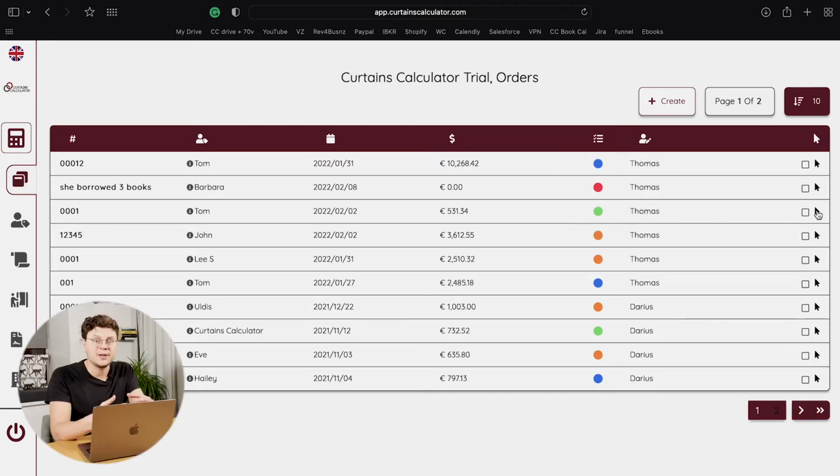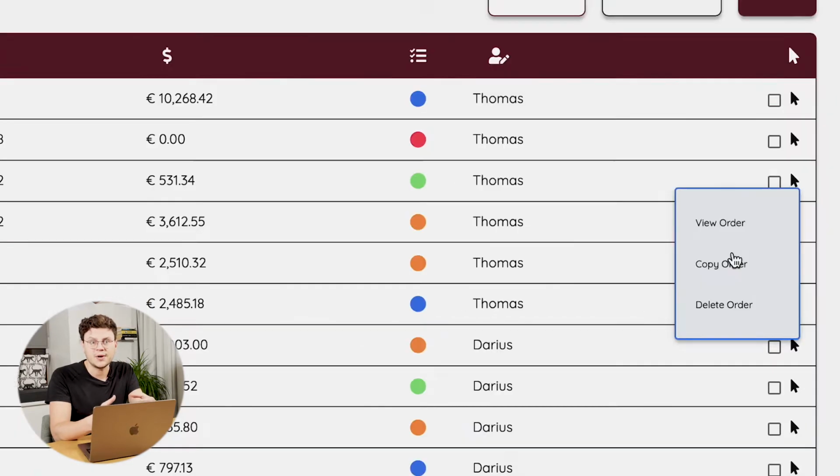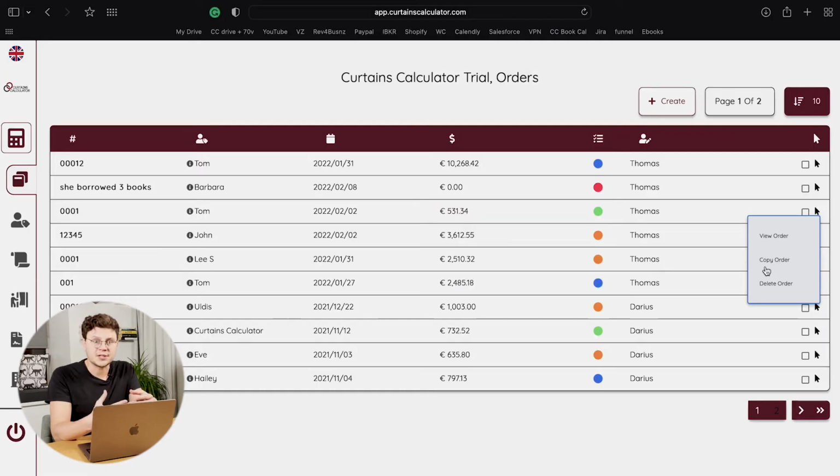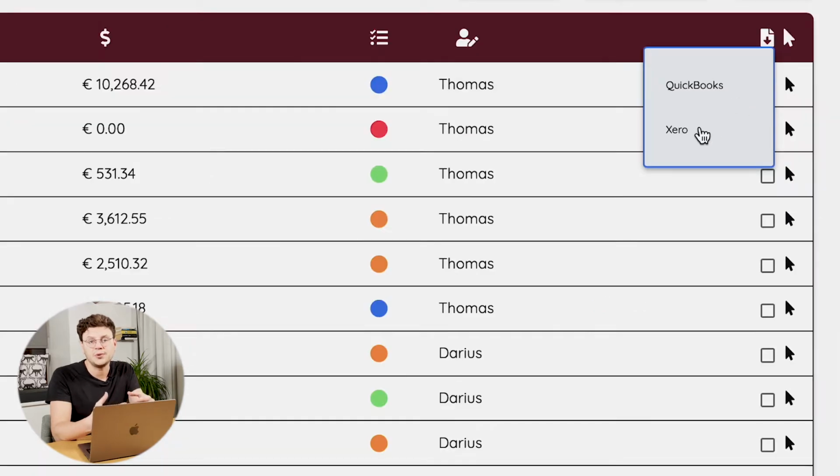For example, you can click on the order like so and create a duplicate order with different fabrics or other details to create a variety of price and product options for your client to choose from. In this section, once the order is completed, you can download it as a CSV file and upload it to your ERP or any accounting system.